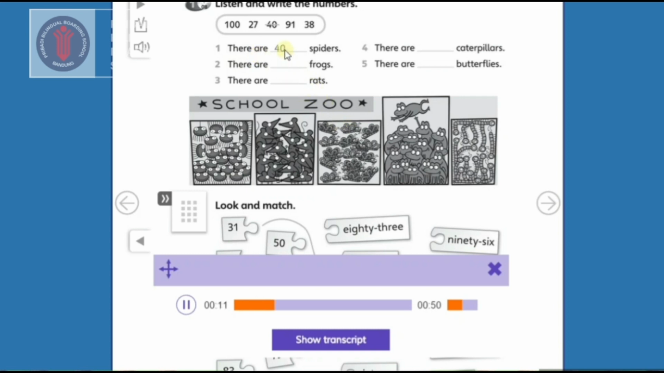1, There are 40 spiders. 2, There are 38 frogs. 3, There are 27 rats. 4, There are 100 caterpillars. 5, There are 91 butterflies.